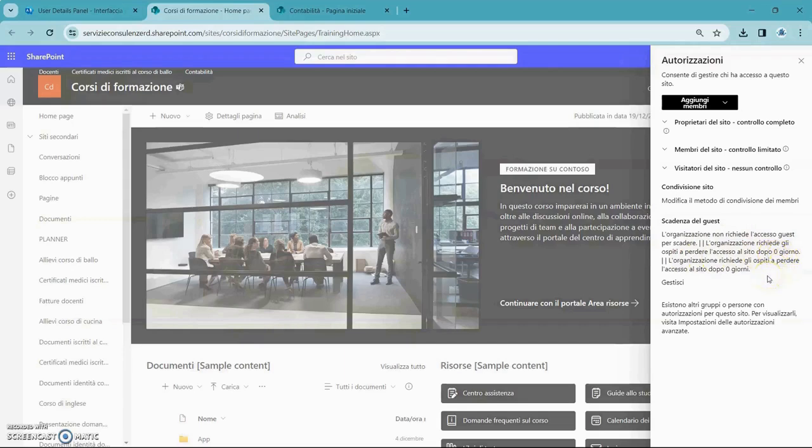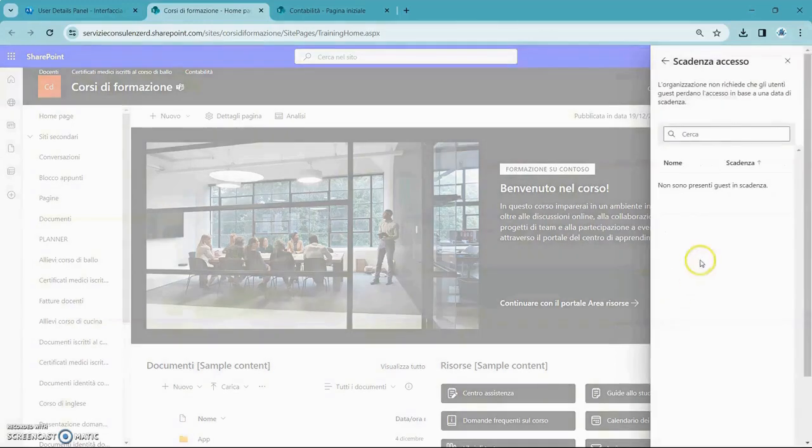That is to say, in this Office 365 account, no expiration date has been set for guests. It could be set. And if that were the case, I could go here to type the person's name and see when their access to the site expires. Also, he will revoke it before extending it a bit longer.